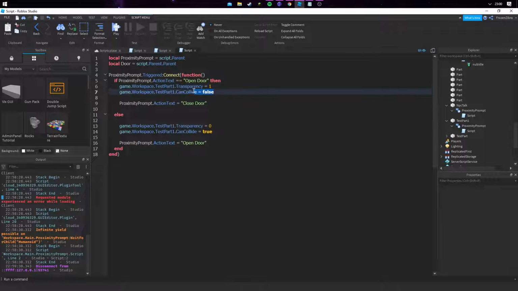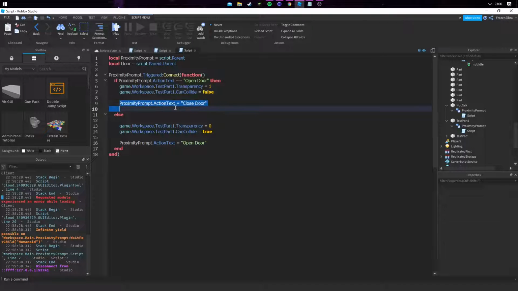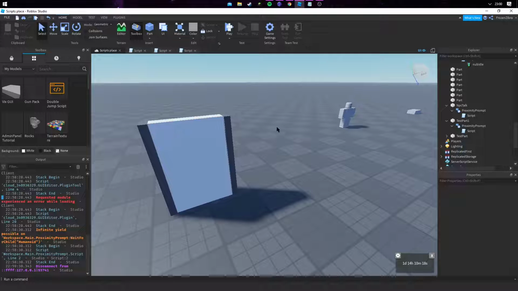The other one is exactly the same thing, but they can't collide, so when the player walks through it, they won't be stopped, there's no collision in it. Then it will change the proximity prompt action text to close door, and else means if it doesn't do any of this, then it will change the test part's transparency to 0, which is visible, and then can collide to true, and also change the proximity prompt action text to open door again. That's how you make the door open.